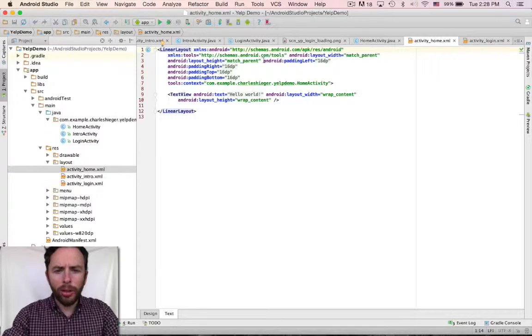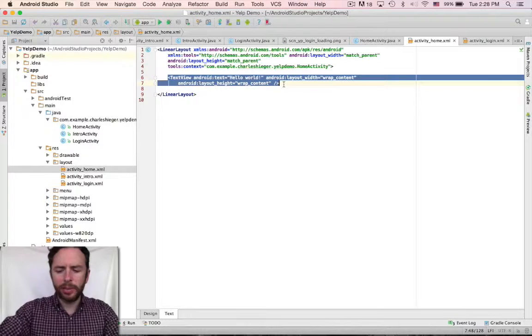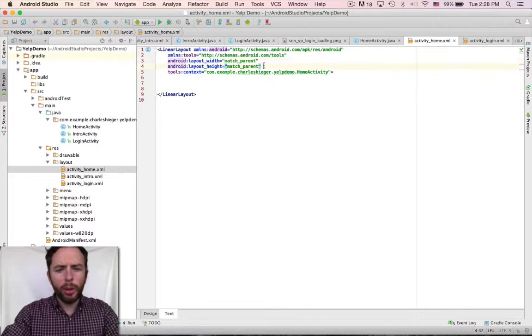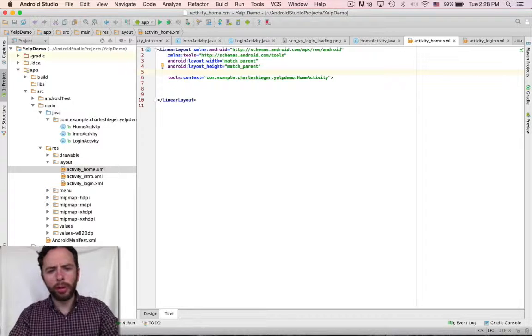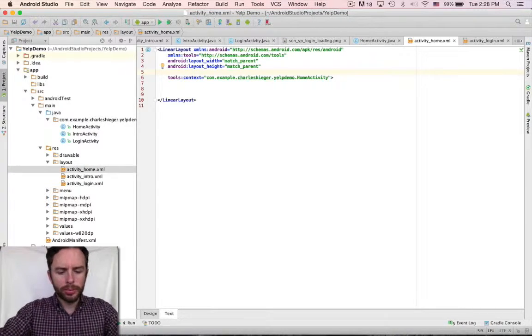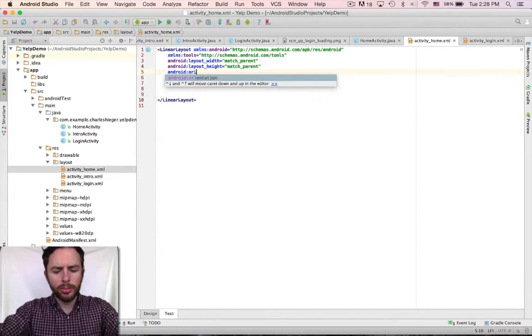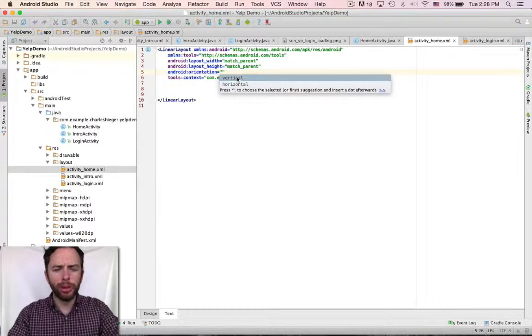Now we can still get rid of all the padding here. And I'm going to get rid of that Hello World text view. Let's get this on one line so we can see what's going on. One thing I'm going to add is we need to tell the linear layout what kind of linear layout it's going to be. Is it going to be a horizontal or a vertical layout? I can select between a vertical and horizontal layout by adding Android orientation and then selecting vertical or horizontal. For this one, I want a vertical layout.